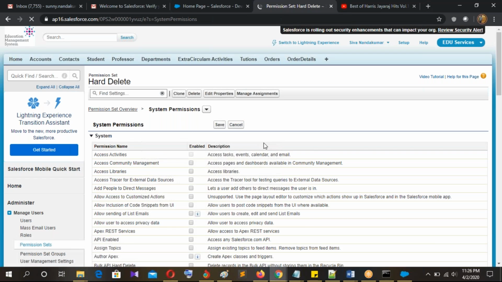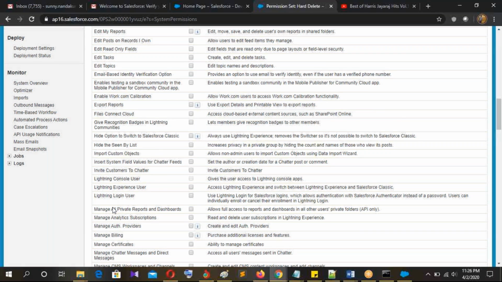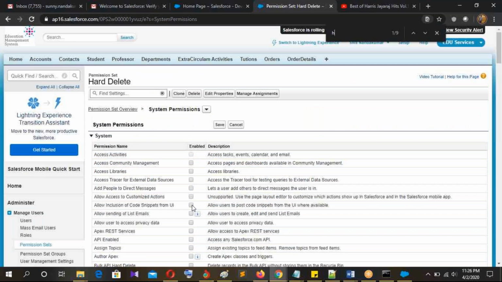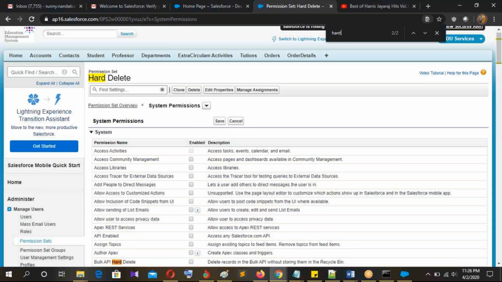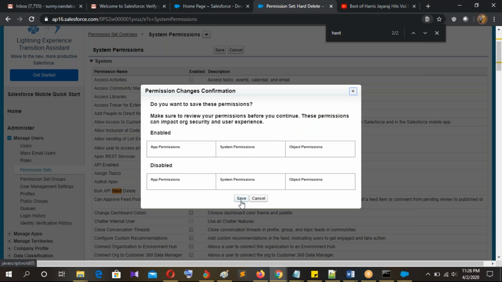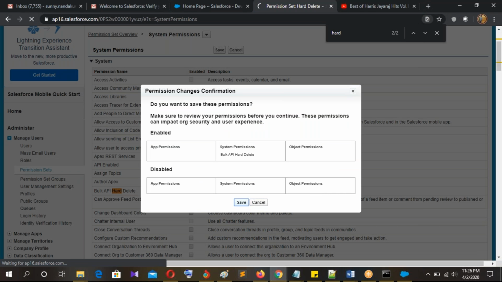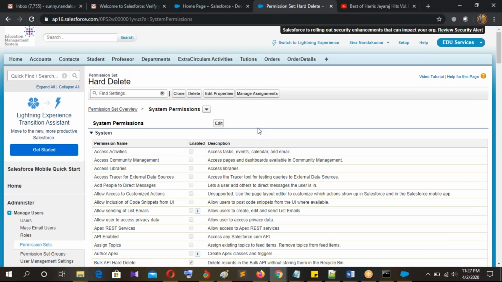Click on the edit. Find this one. See this one, Bulk API Hard Delete. Just enable this one. Just click on the save. Okay. Add the permission.